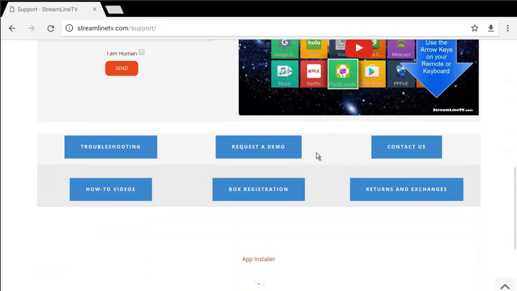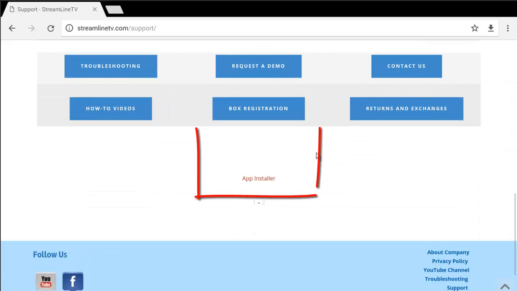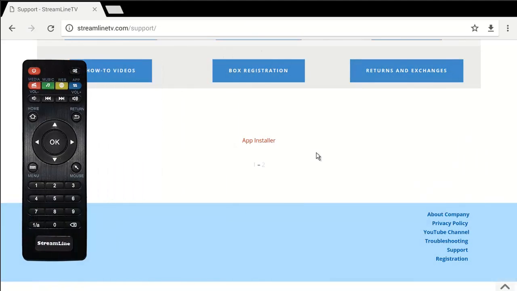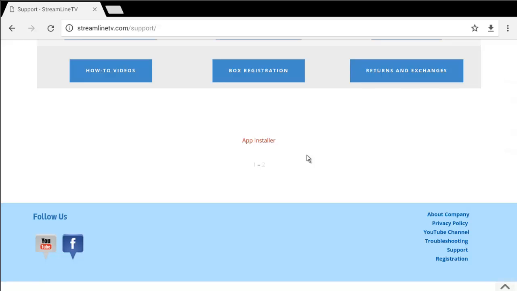Once you get to the bottom of the page, you'll see App Installer. If you're using the remote control that came with the box, you can enable the mouse by clicking the mouse button on the lower right hand side of the directional pad right here, and then simply take it over and click on App Installer.